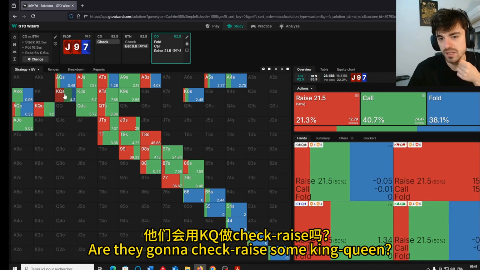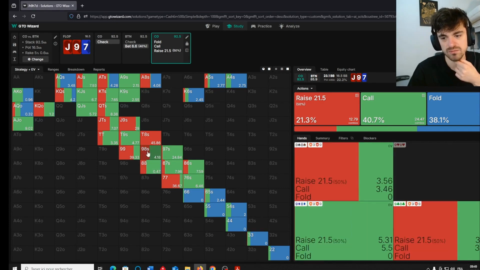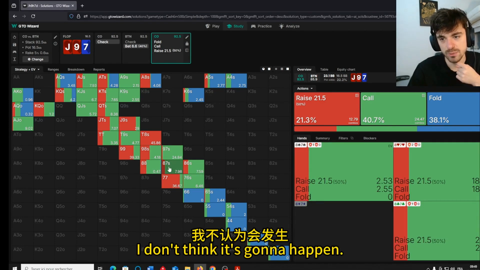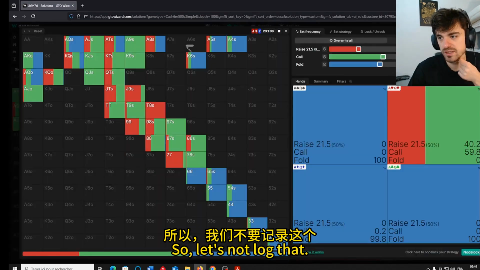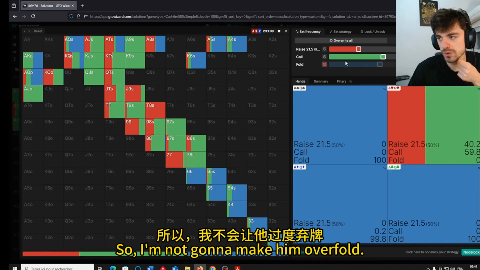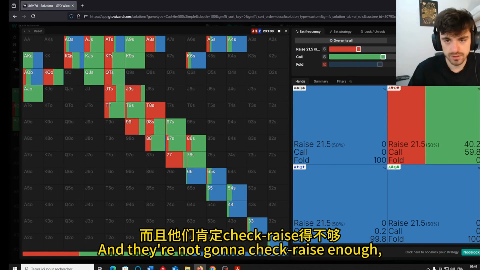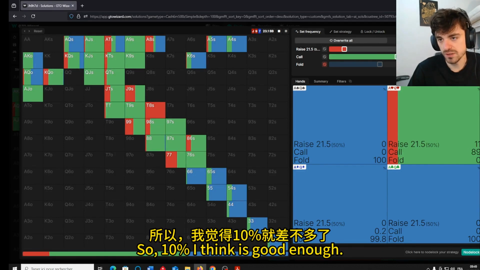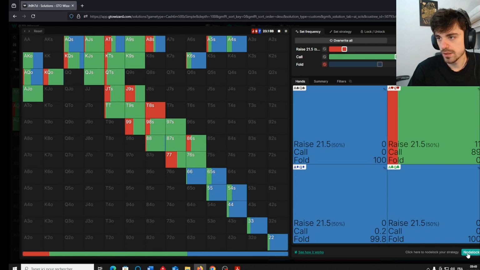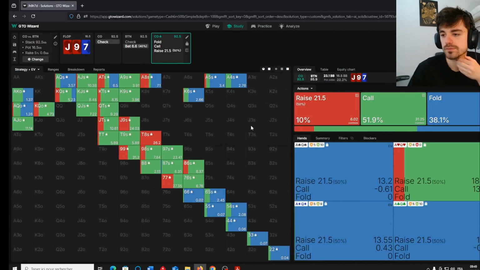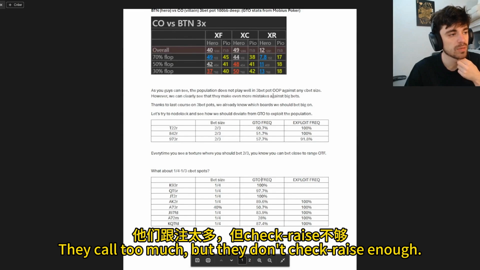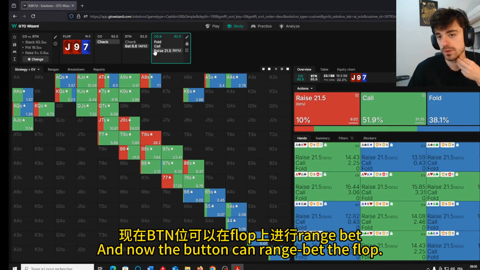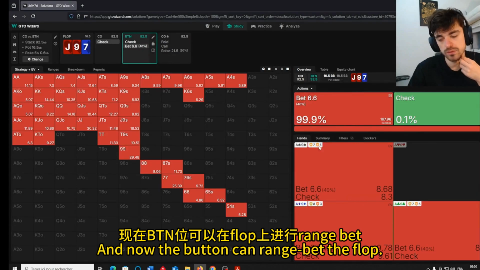Are they gonna check raise some king queen, some 8-9 suited, 7-8? I don't think it's gonna happen. Ace-8 suited, I just don't think that's gonna happen. So let's not look at that. I'm not gonna make him overfold, just under check raise. And they're not gonna check raise enough, that's for sure. So 10% I think is good enough. And then we just node lock. So it's just like what we saw on the stats. They call too much, but they don't check raise enough. And now the button can range bet the flop.